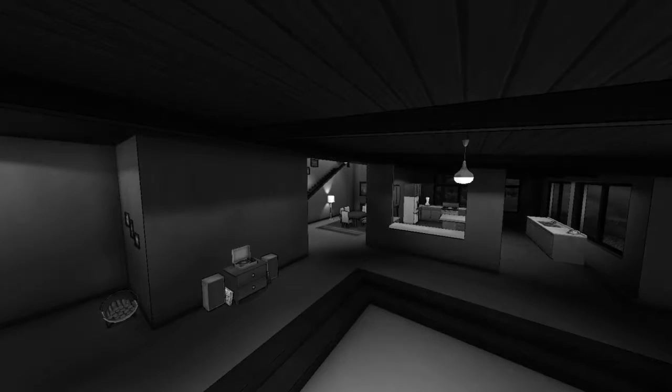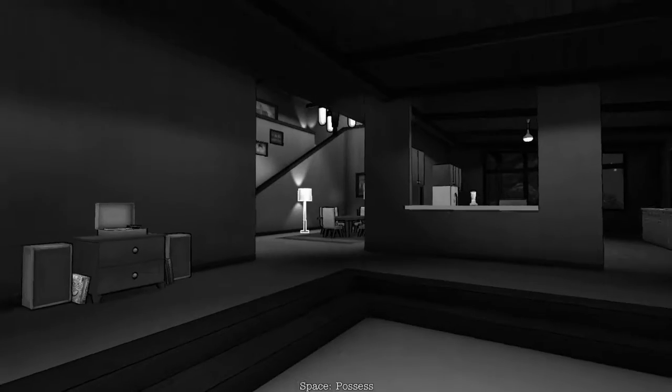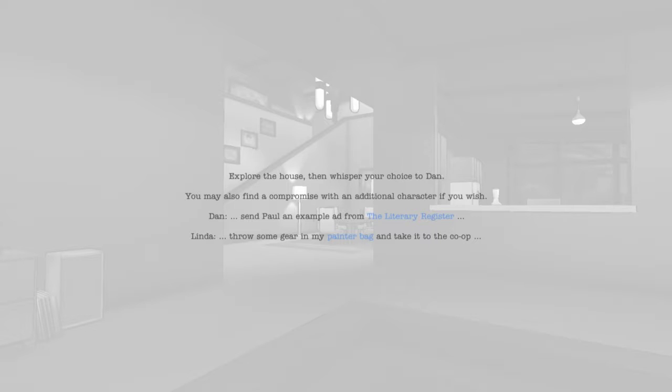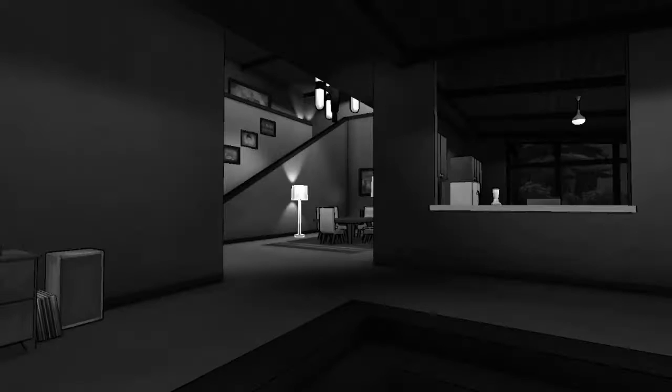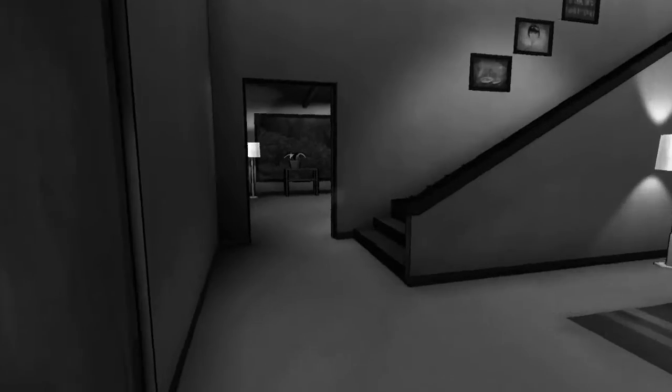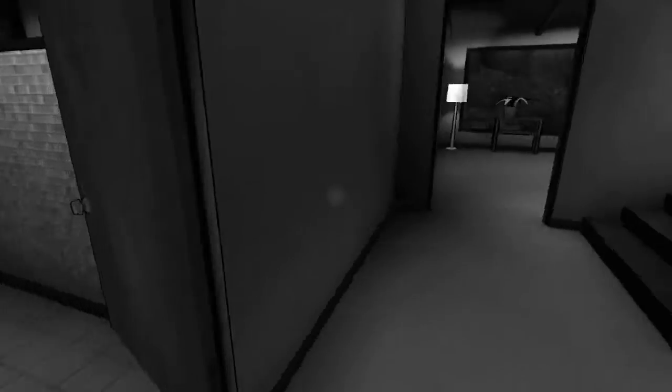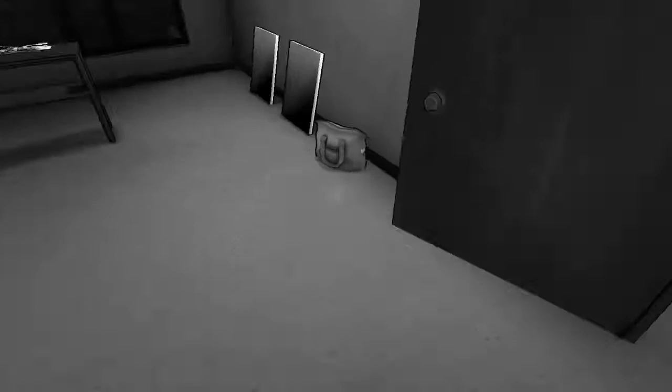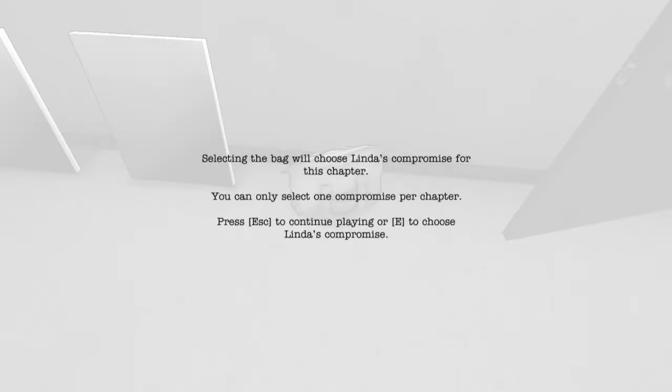And now it's nighttime again. So explore the house, then whisper your choice to Dan. And then we could compromise here. So we can find her paint bag, which I guess is this. But then he still would not be able to think of anything. But like he said himself, he doesn't need to follow through with the book.